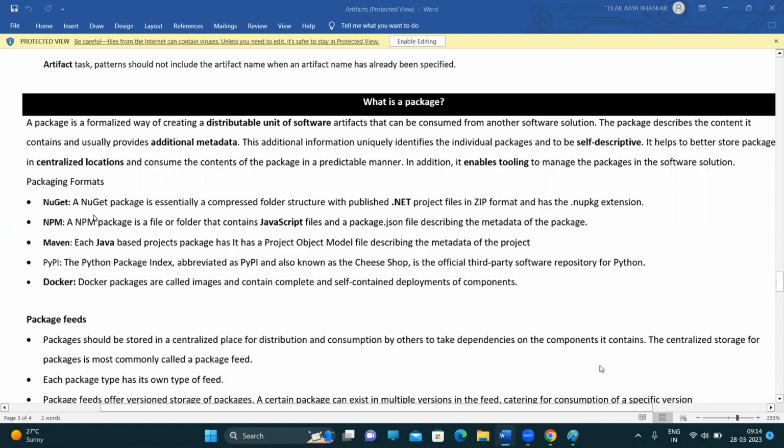Just to simplify, in simple words, NPM is a store. Maven is a store. Docker is a store. If you go to the store, you will get whatever is required inside it. So as a package, you have your stores. That's what you can say.